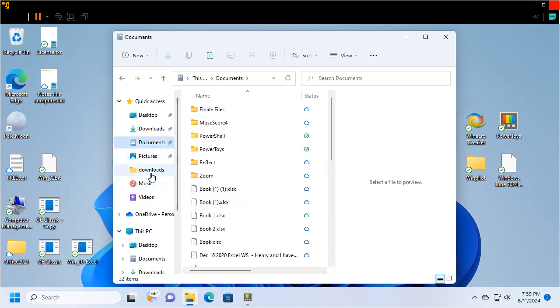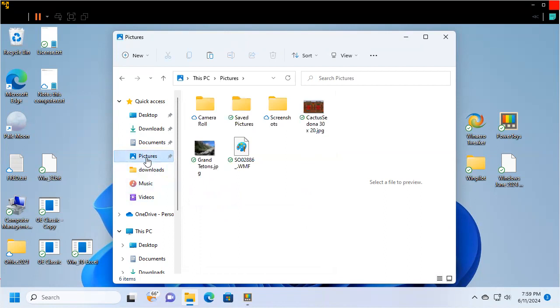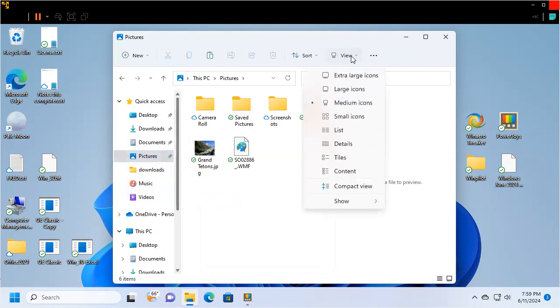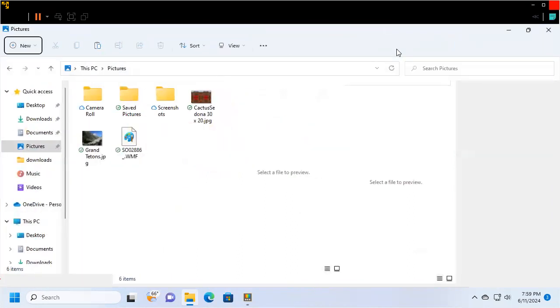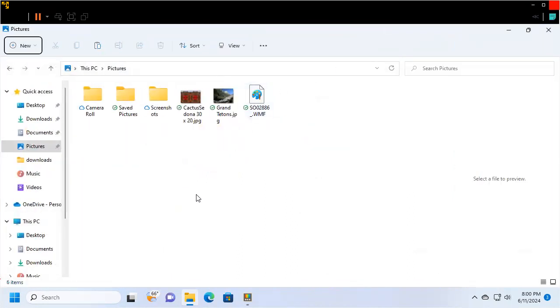You are not showing the address bar. Like in a view, if you click on view, does it show? No. Yeah. Are you talking about this address bar? Yeah, make this full screen. Where do you want me to go from here?